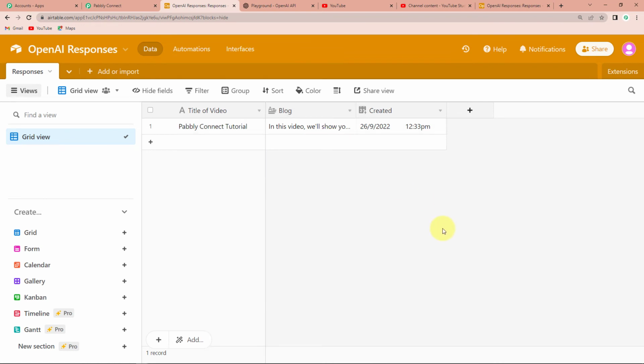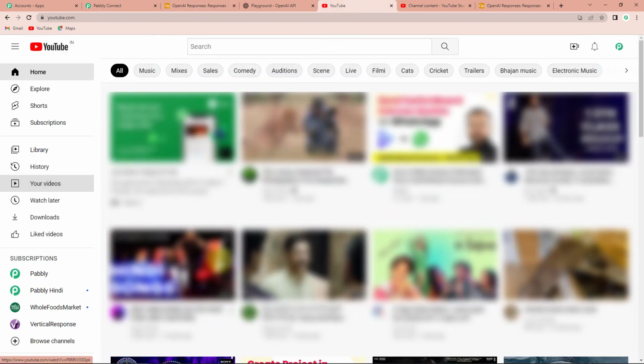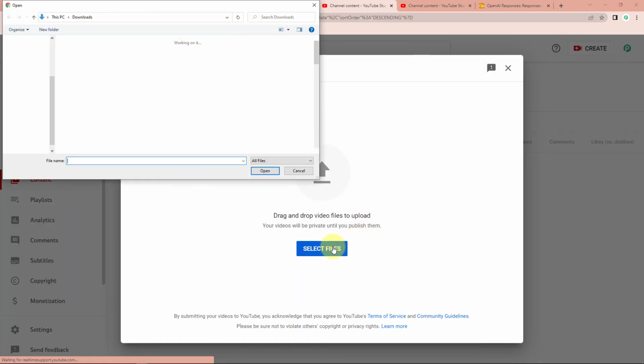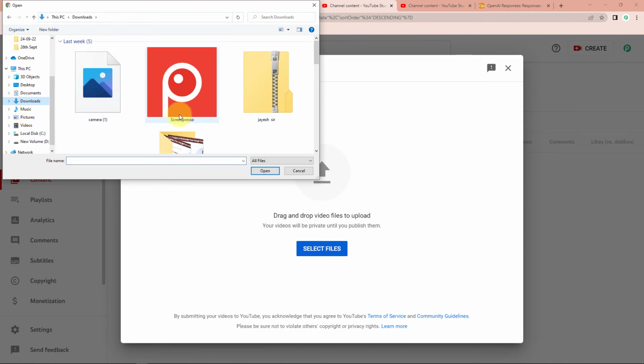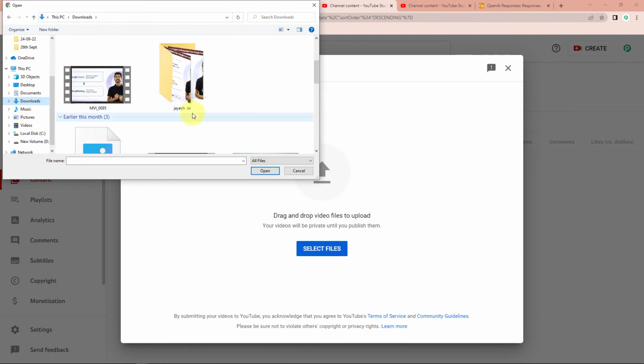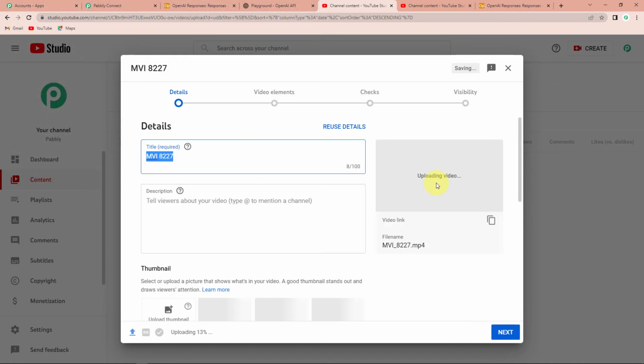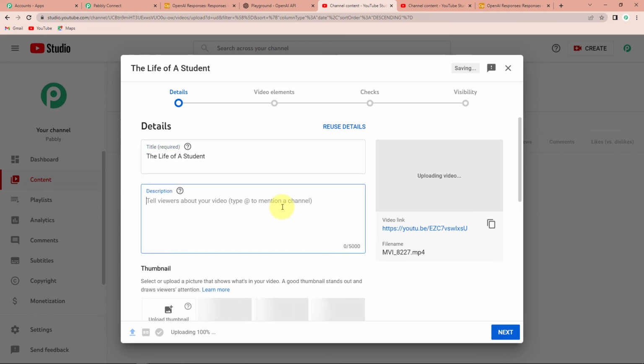So yes, this means that this integration process is a success, but we also need to check it in real time. So to check it in real time, I'm going to go back to YouTube, and here I want to upload another video. I'm going to upload a video and again select files, go to downloads and select this video, open. Once we are here, title. This time I wish to give it a title, The Life of a Student.